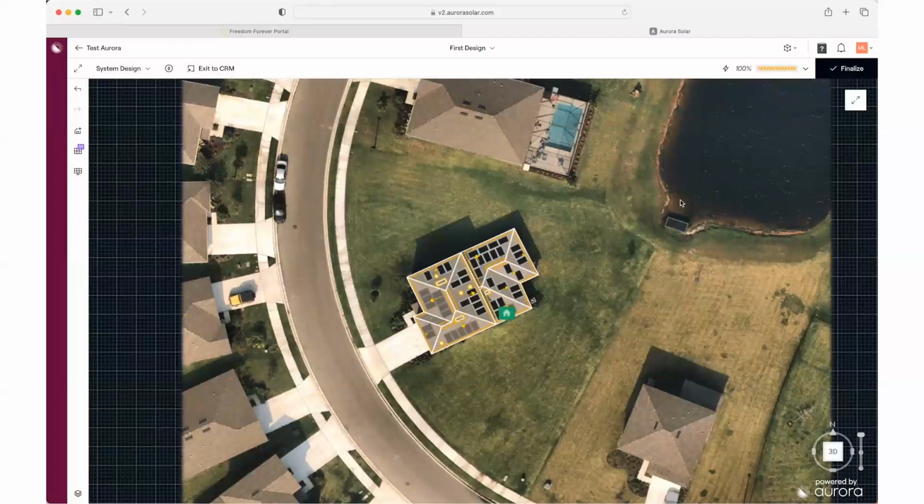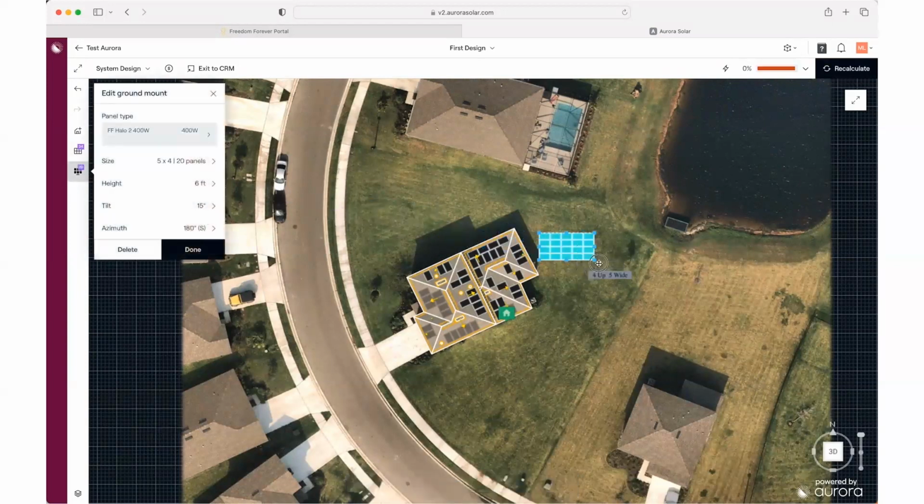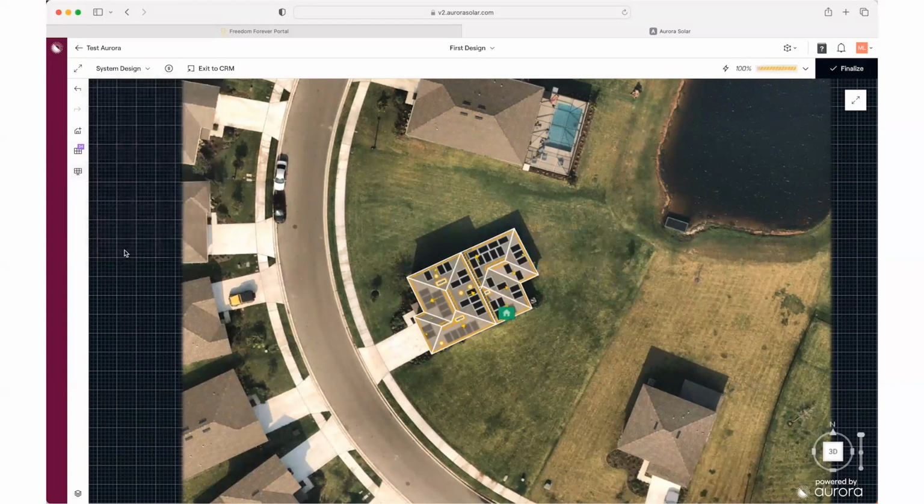Once your design is complete, you can click finalize. Before we leave this screen, I want to show you the ground mount tool, which is located below the panel placement tool. Here, I can click and drag the corners and adjust the size of a potential ground mount in the event that you're selling a ground mounted project. If I want to remove that ground mount, I can click delete.